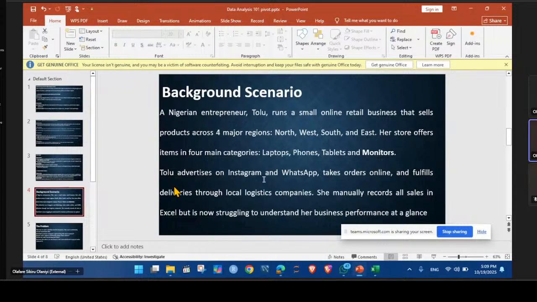Tolu advertises on Instagram and WhatsApp, takes orders online and fulfills delivery through local logistics companies. She manually records all sales in Excel, but now is struggling to understand her business performance at a glance. Now, what's this scenario all about?